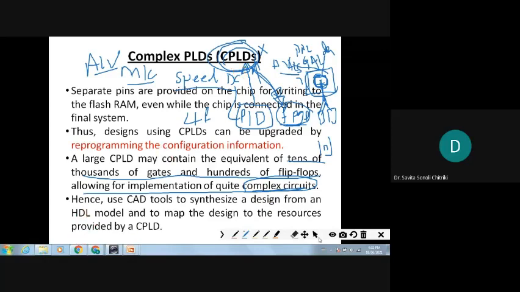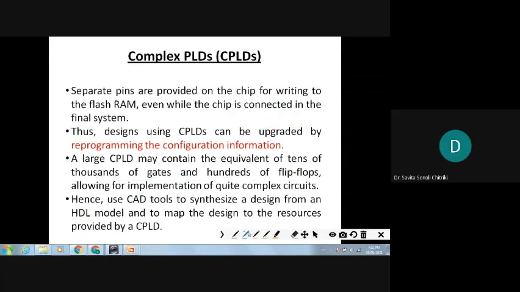Hence use, see their conclusion, hence use CAD tools to synthesize a design from an HDL model and to map the design to the resources provided by CPLD. So after making the HDL model, finally you are mapping it to CPLD.